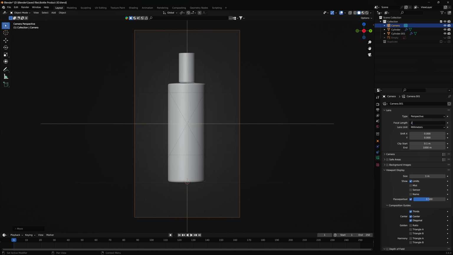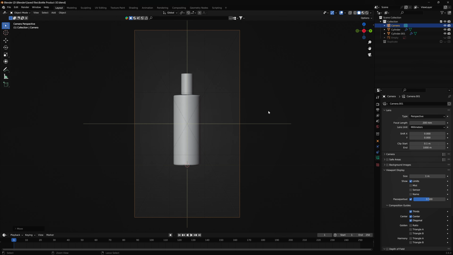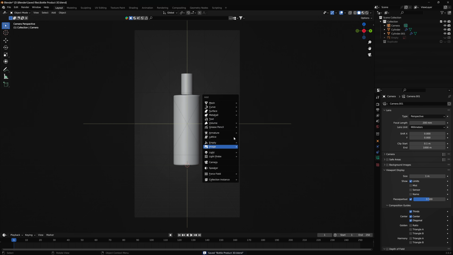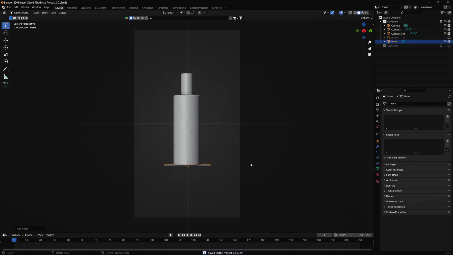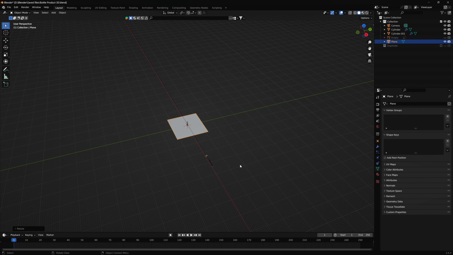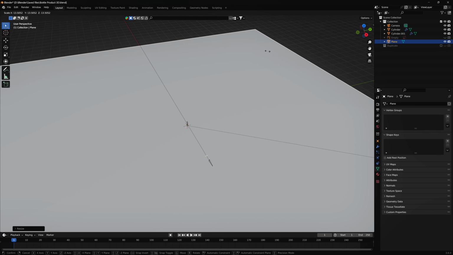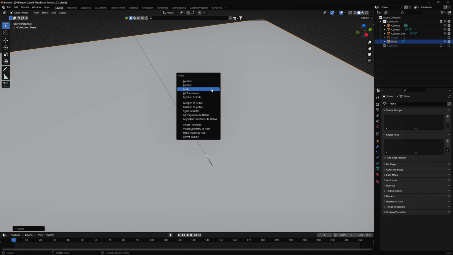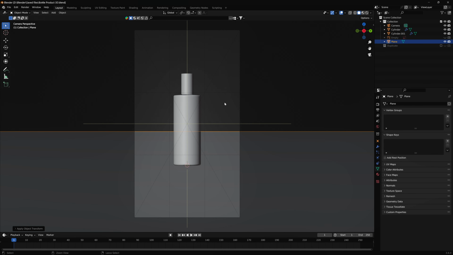Maybe we don't need that, we just need 200 because we'll be adding other props also. And let's also add a plane. I don't know how much we should increase the plane size, but let's increase it to this much. Then hit Control A and scale. Yeah, I think this is fine. Not gonna make that much of a difference.